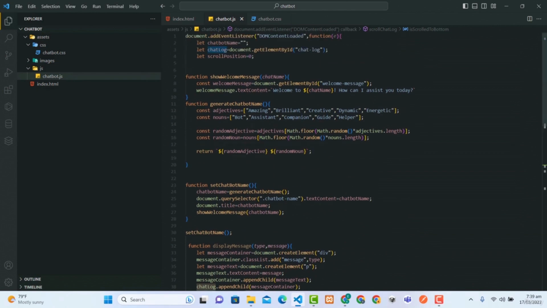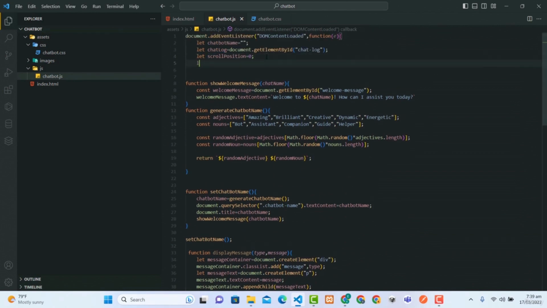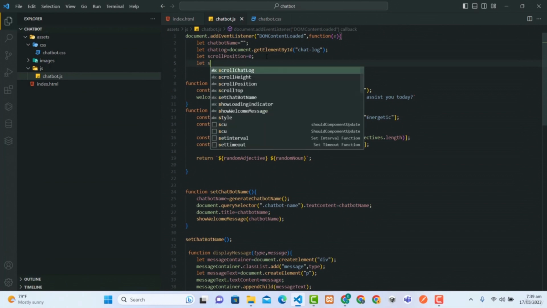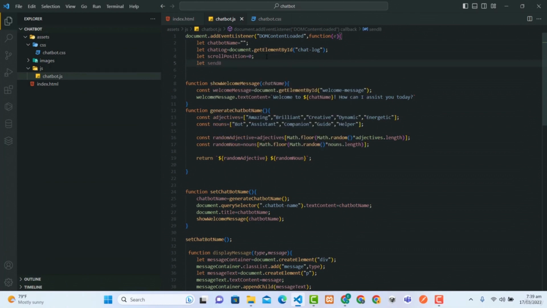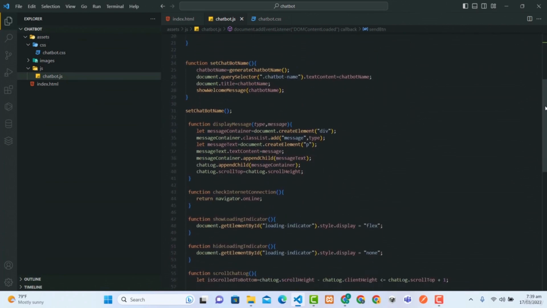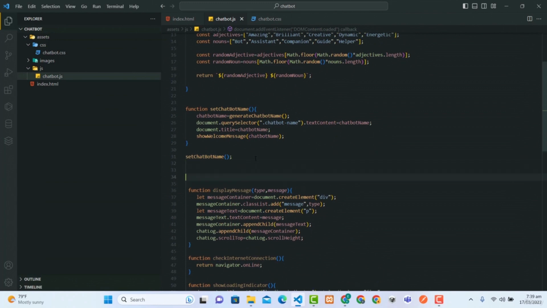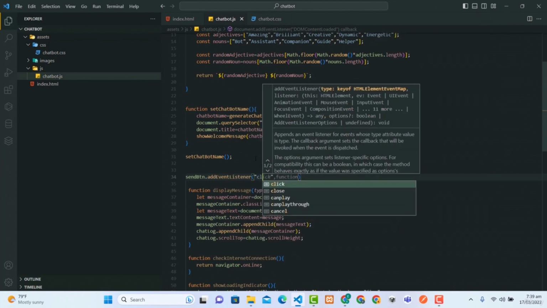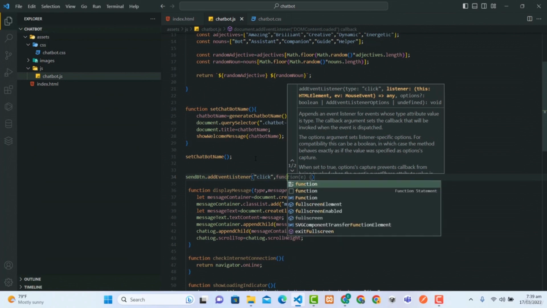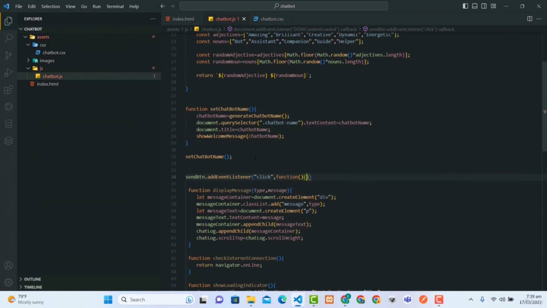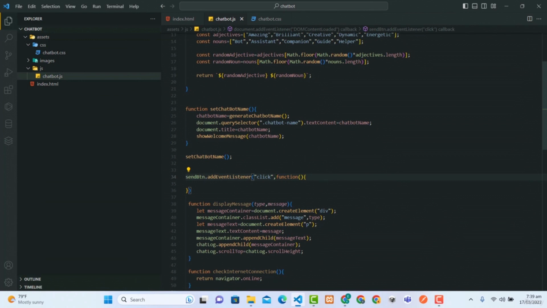Over here, we'll create a variable. This one will be let sendButton be equal to document.getElementById send button. So over here we can create our function anywhere. Let's do it here. So this one will be sendButton.addEventListener click. And this one will be our function. I want to use async and await. So this one will be async.